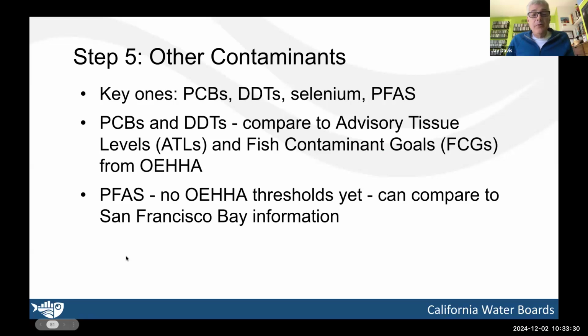For other contaminants, they've got their own thresholds. Other key contaminants for bioaccumulation are PCBs. PCBs are second to mercury in terms of driving advisories and concern across the state. DDTs and selenium generally aren't driving advisories, so they are a lower level of concern. PFAS is driving a lot of concern, but California doesn't have thresholds yet, so I'll talk more about that.